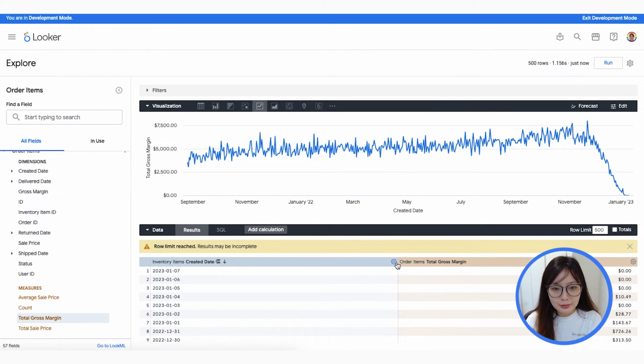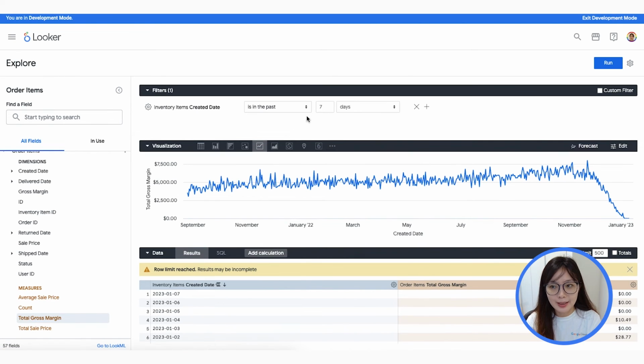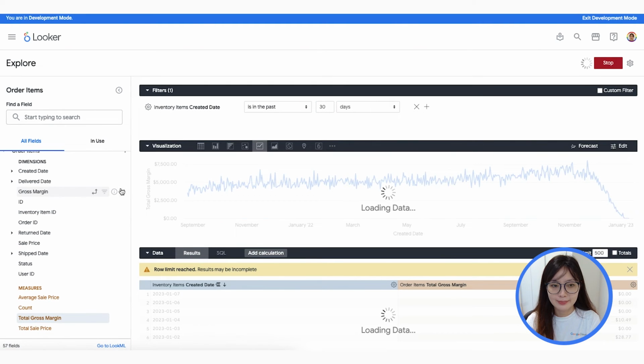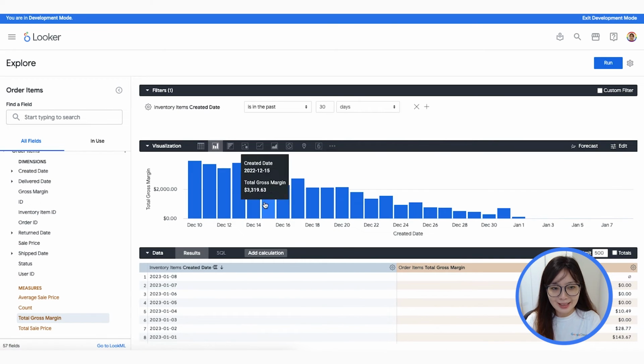From here, I want to filter the date to the past 30 days and click Run again. With that, I got the total gross margin for the past 30 days.